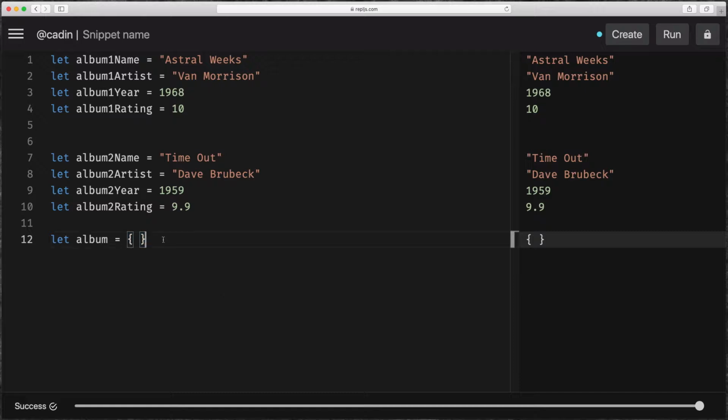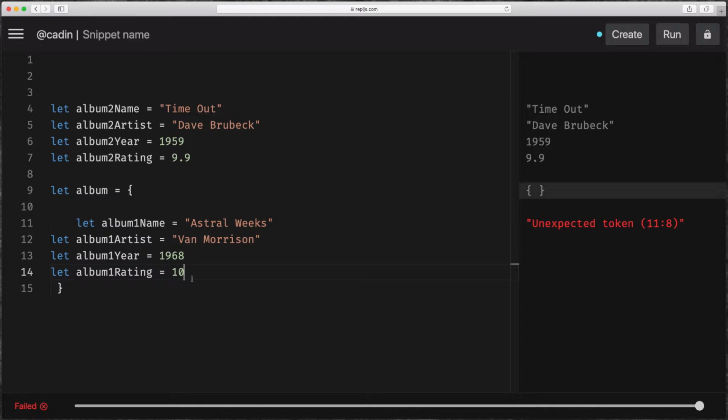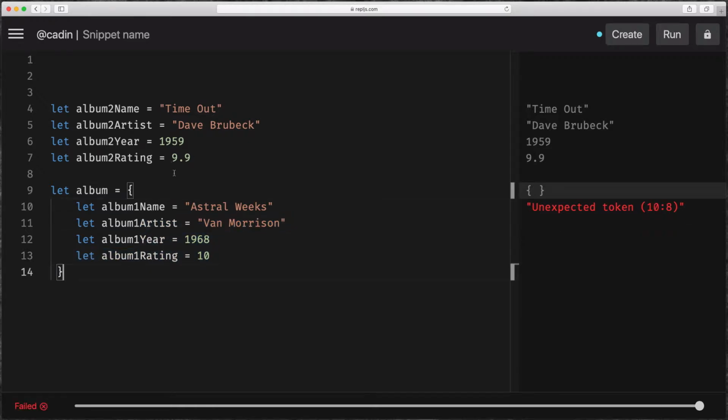I like to think of these braces as creating sort of a little box or package that I'm going to put other things into, because the difference between an object and a normal variable is that an object can hold many values instead of just one, and it can even hold values of different types. So I can actually put all of these variables for my album inside of the object that I've just created. So now I have an object called album that contains all these other variables. Some are strings and some are numbers.